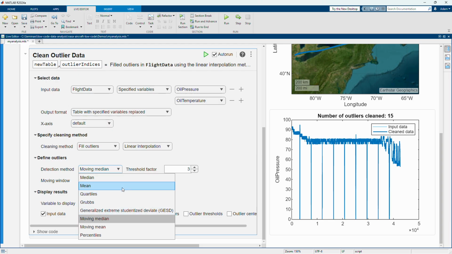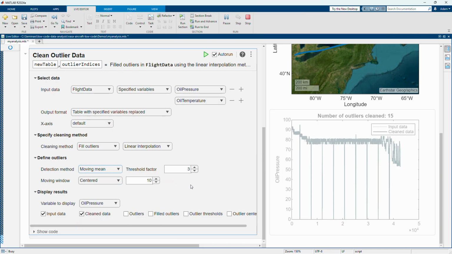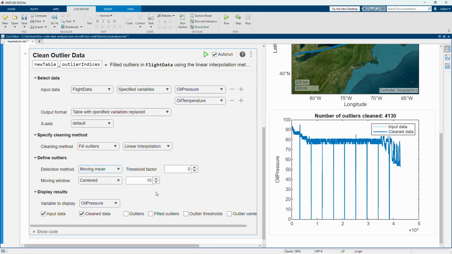There's a lot of different detection methods for outliers. Instead of a moving median, maybe I want to try a moving mean. And looks like that didn't do much better. Maybe I want to play around with the moving window. Let's say I want to increase the size from 10 data points to 100. Okay, that worked a little better. You can now see, based on the color differences here, it's starting to catch some of those dropouts, but it's still not doing a great job.